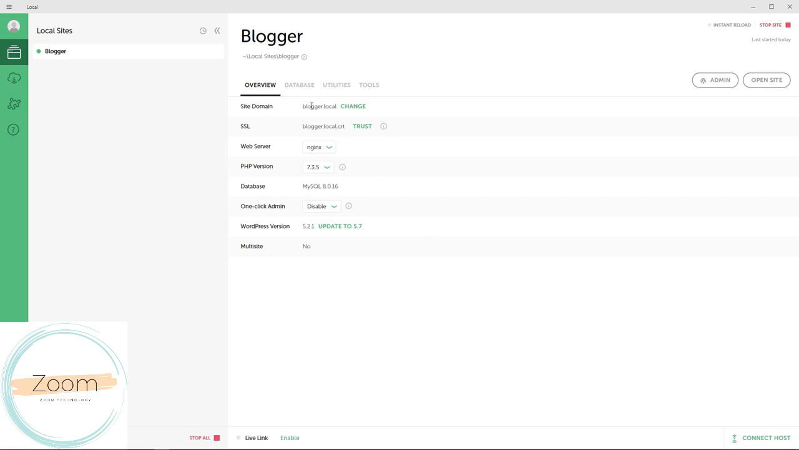And then right here where you have your overview, you can make certain changes. So right now you have the site domain in here, blogger.local, you have the SSL. I would recommend you go ahead, click on trust, so that your browser will trust your local website to run HTTPS. It may not always work, but in all honesty, it's not going to matter for the most part because you're still working with files locally on your PC.